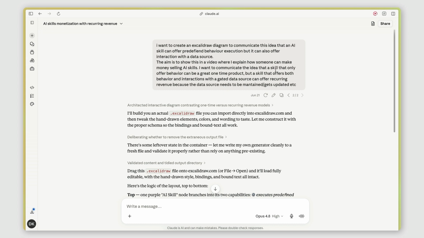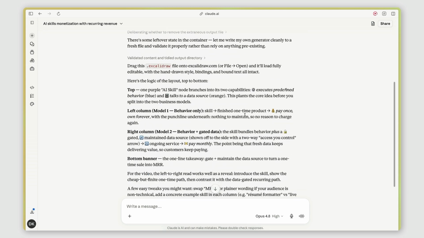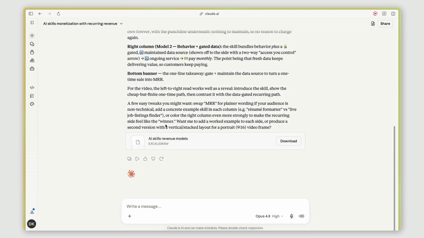I want to communicate the idea that a skill that only offers behavior can be a great one-time product, but a skill that offers both behavior and interaction with a gated data source can offer recurring revenue because the data source needs to be maintained, it gets updated, etc. Right? And it went ahead and built this diagram for me.